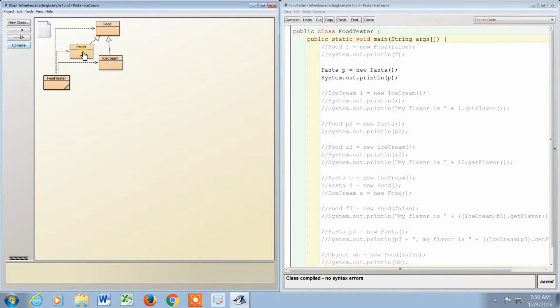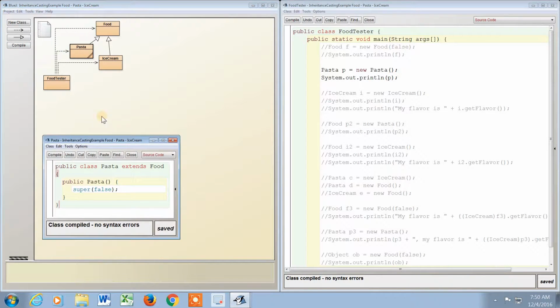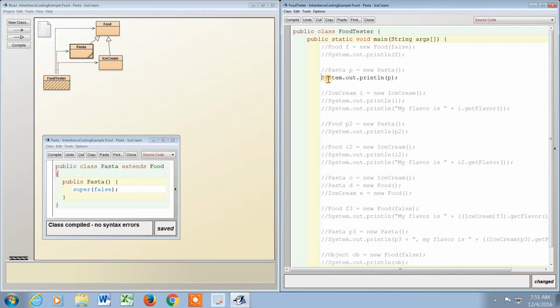Well, when you create Pasta, where's Pasta? Right. When you create Pasta, remember it calls the superclass and passes false to it. And again, this right here is running the toString method in the superclass Food. What's actually happening is it's looking for the toString method in Pasta, but since it can't find it, it goes up the inheritance chain. Found it in Food, so it runs that one. All right, no problem there. I don't think that's too confusing. This is also going to run fine.